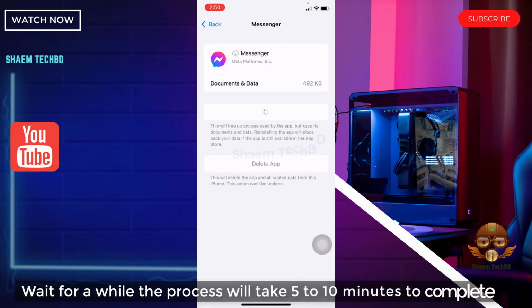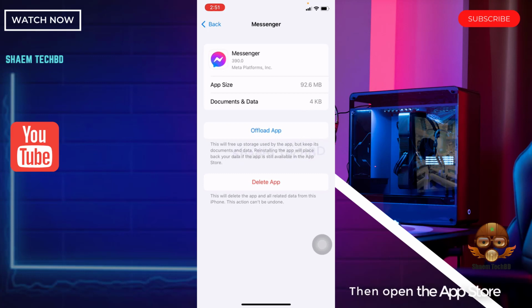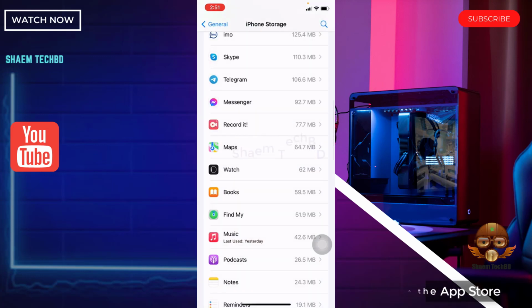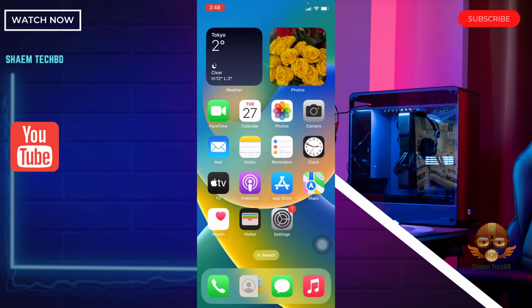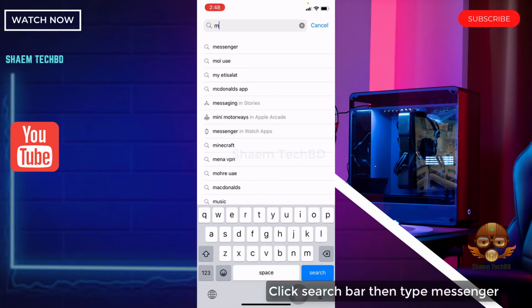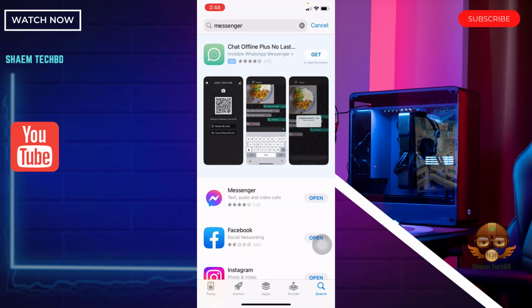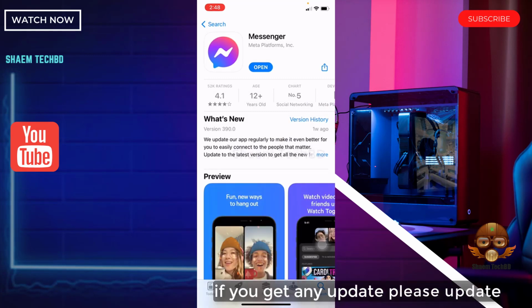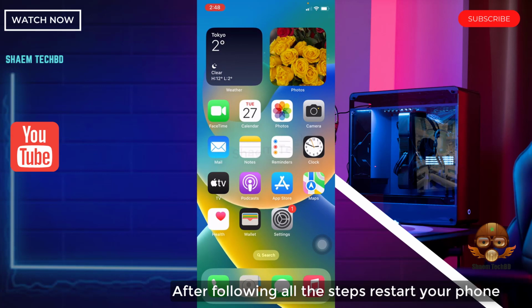Wait for a while, the process will take 5 to 10 minutes to complete. Then open the App Store. Click the search bar, then type Messenger. Click Messenger. If you get any update, please update. After following all the steps, restart your phone.